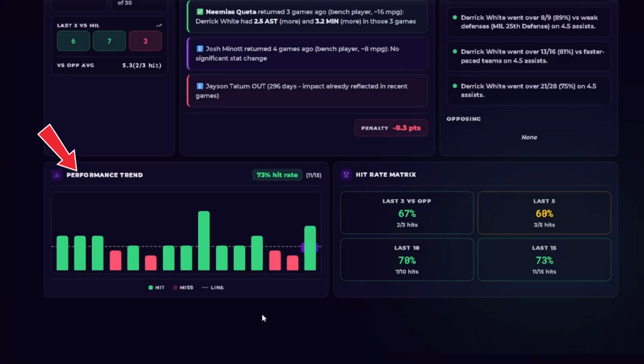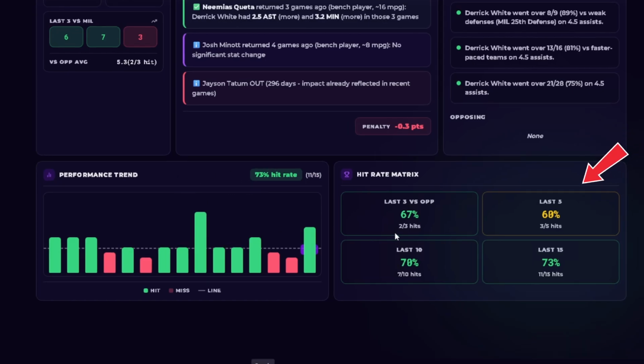Next, we have the performance trend chart. It's very straightforward. A simple visualization showing how often the player prop prediction hit over the player's most recent 15 games. Finally, we have the hit matrix, giving a detailed look at a player's performance on a specific prop.